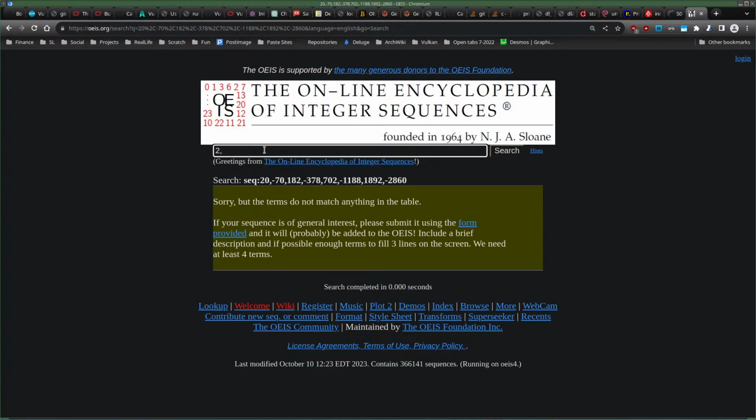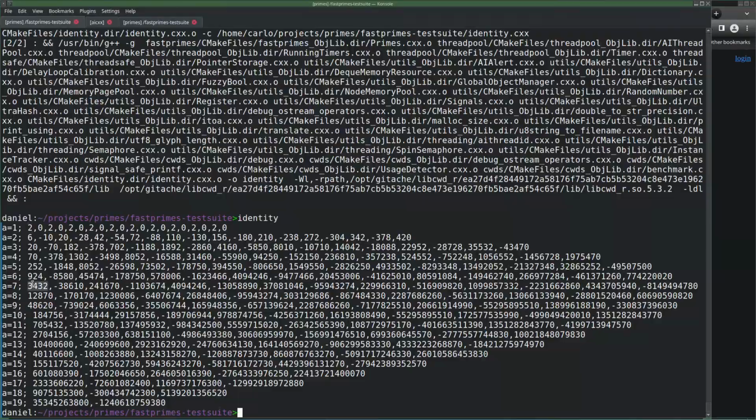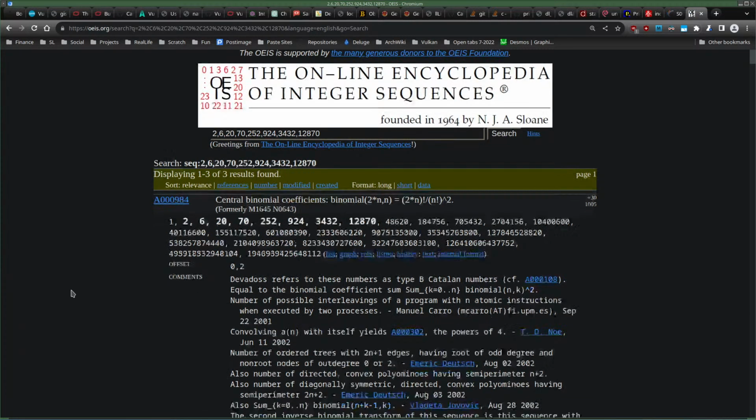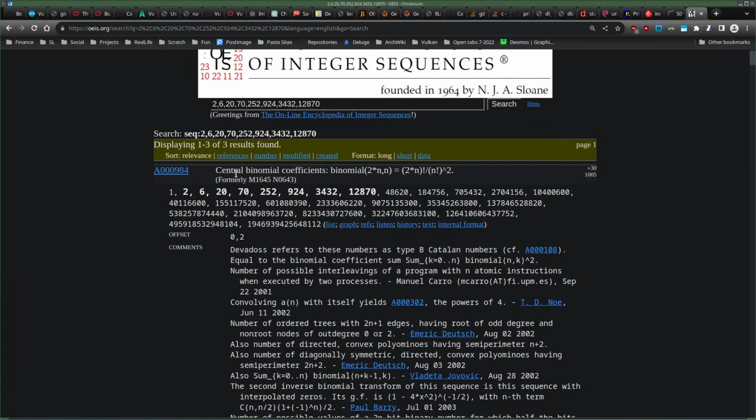2, comma 6, comma 20, comma 70, comma 252, comma 924. I can't remember larger numbers. And that should be enough. And we found it. This one exists. Central binomial coefficients: the binomial, 2n factorial over n factorial squared.